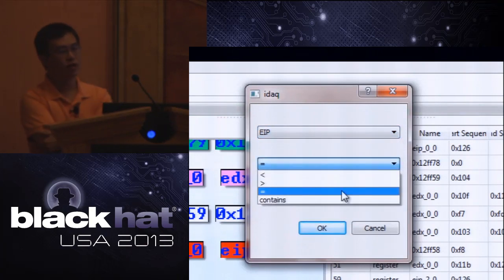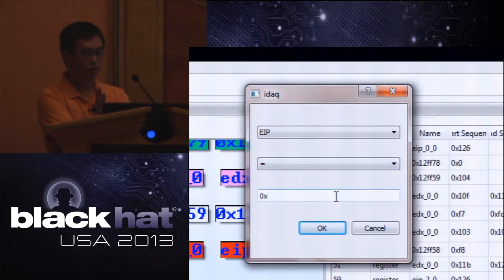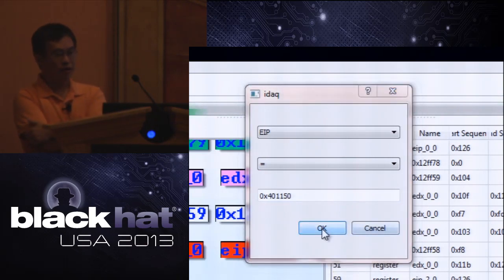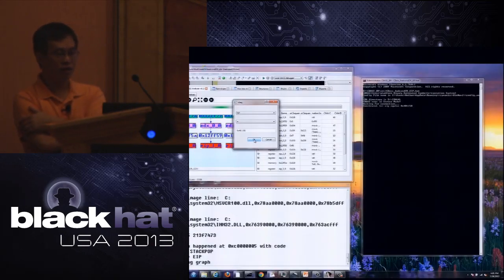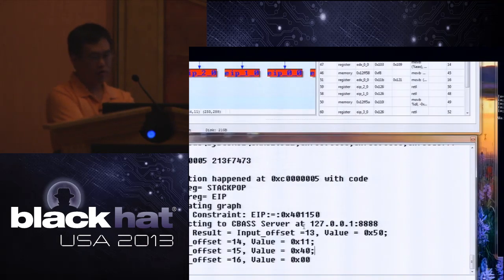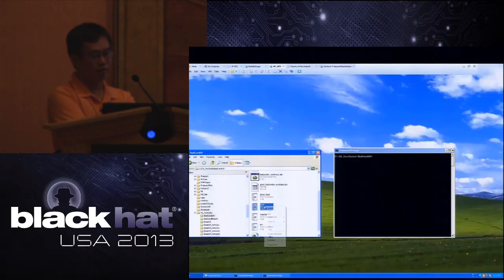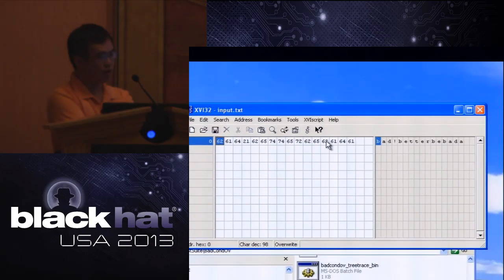You can specify the registers or memories. Choose the operators, equal or contains for memory makes more sense, and put your values in there. Click on the button, then it will send the query, and CBASS will formalize the formula, then solve it. Next, we just make the changes accordingly and see what happens.